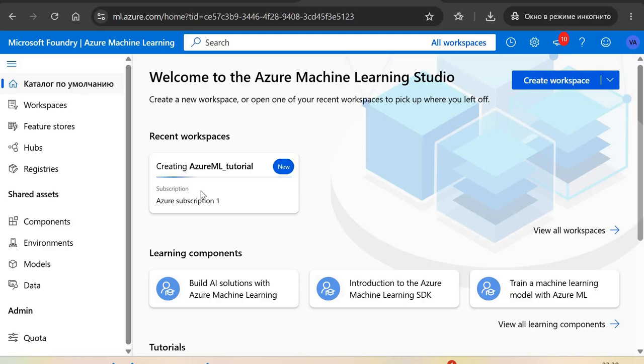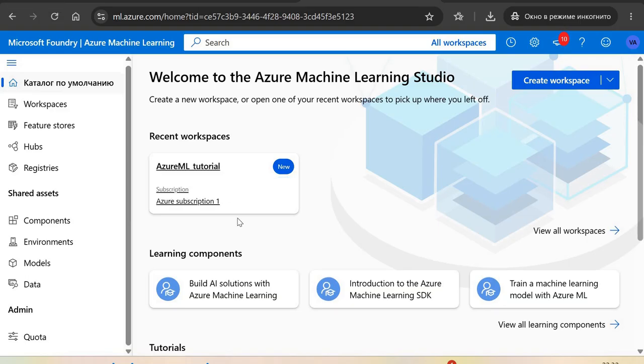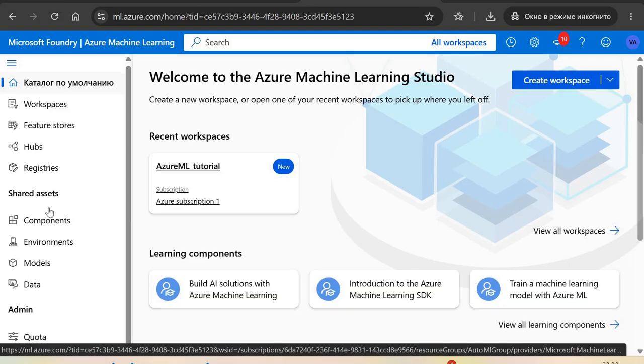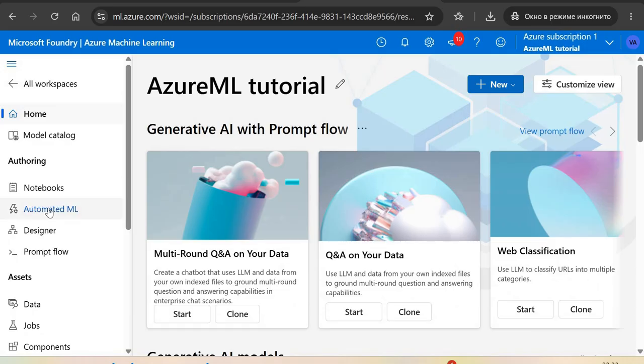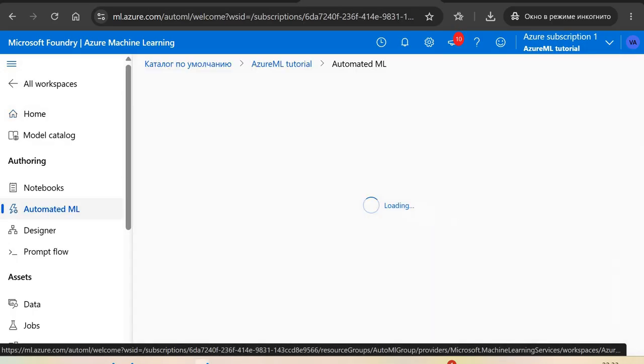Okay, this is a lesson on AutoML. The first step was to create a workspace. It is still being created. For the workspace, I had created a resource group. Okay, finally the workspace was created. Let's click Automated ML.